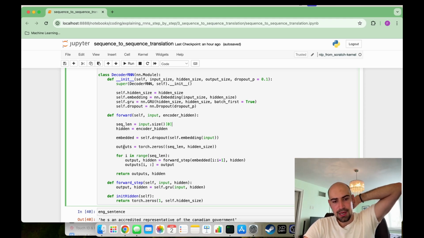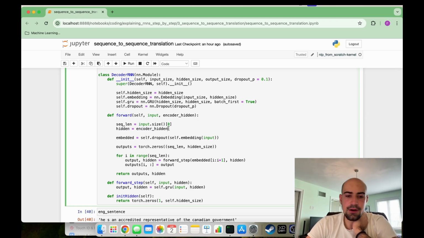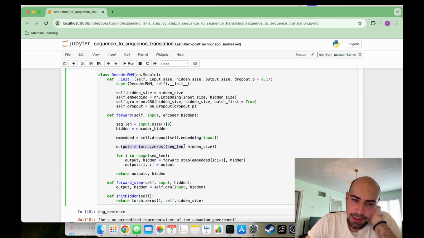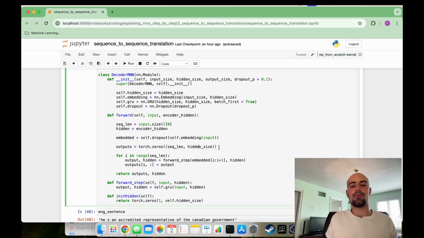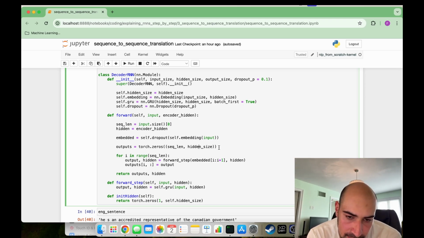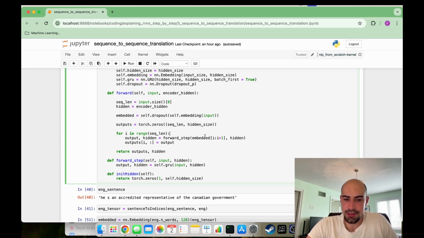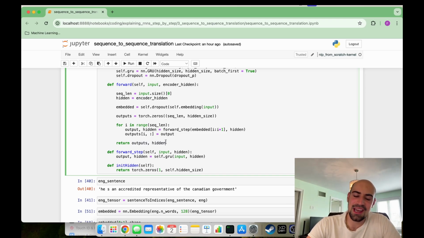So in order to do that, we're actually going to have to build up our outputs ourselves. So what we do is, we initialize our hidden state to be our encoder hidden state that we got as an output from our encoder. Then we create this tensor to hold all of our outputs. So it's going to have an output for every single one of the time steps in our sequence, and it's going to have a hidden size dimensionality for each output. Then in our forward step, we pass in just the input for that specific time step that we're at. We get the next output and the next hidden for that time step, and we add it to our outputs tensor, and then we return all of the outputs and the final hidden state.